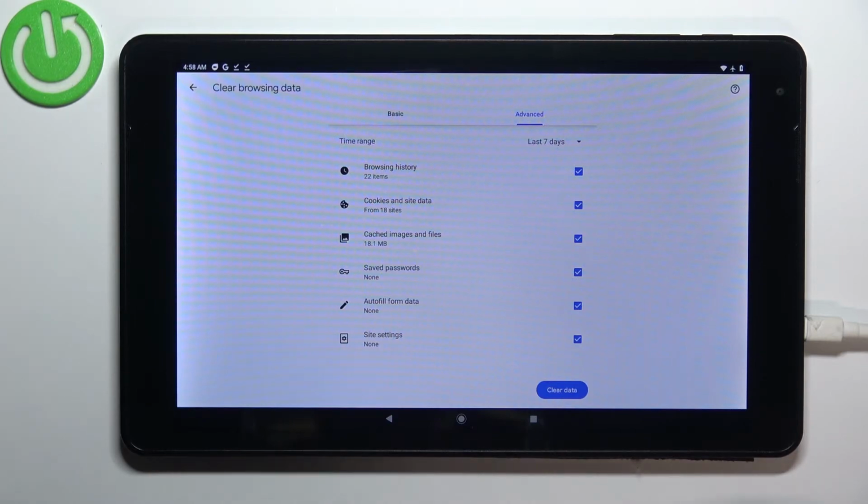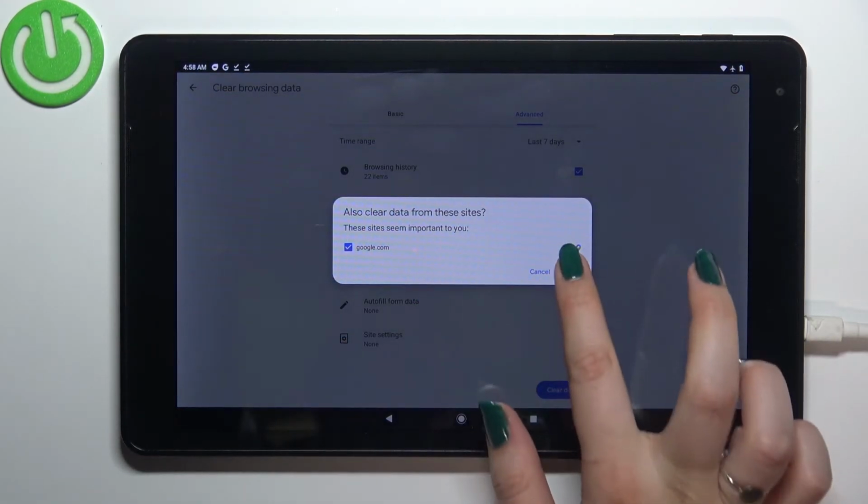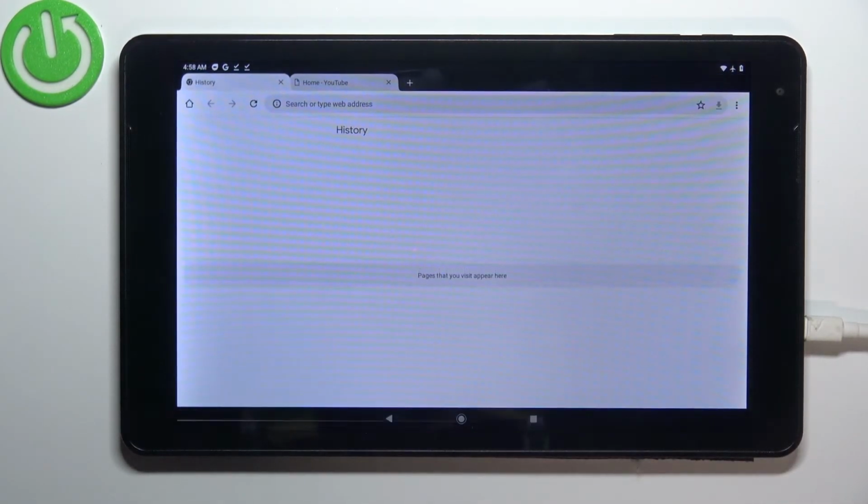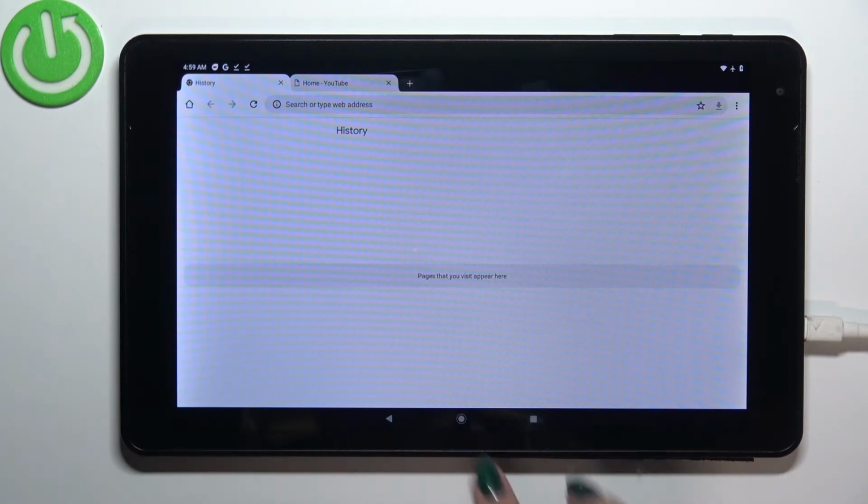If you want to remove something, just make sure that it is marked. So as you can see, I will remove everything and simply tap on clear data. Just tap on clear. And as you can see, we just go back to the history, which is currently empty, and it simply means that we just removed actually everything.